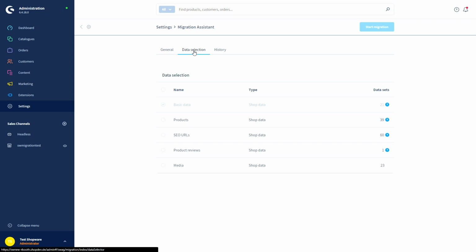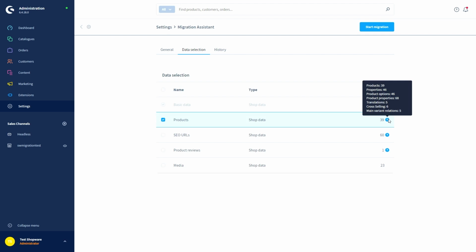So this is the data that we want to migrate. The basic data is set as default. So these are the categories, the customer groups, the currencies, sales channels, or number ranges. So we've got 21 in sum. Then we've got the products. We can select them here. For example, the products, properties, product options, product properties, translations, cross-sellings, and main variant relations. The last one, we need them to map the variants or products correctly.